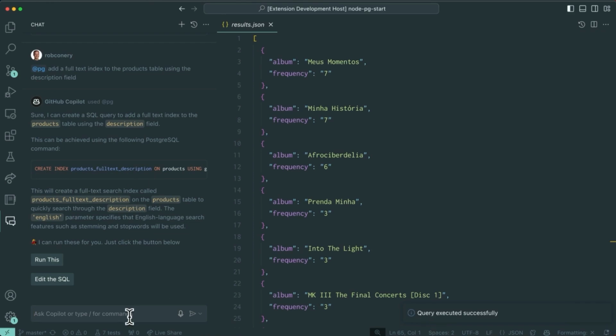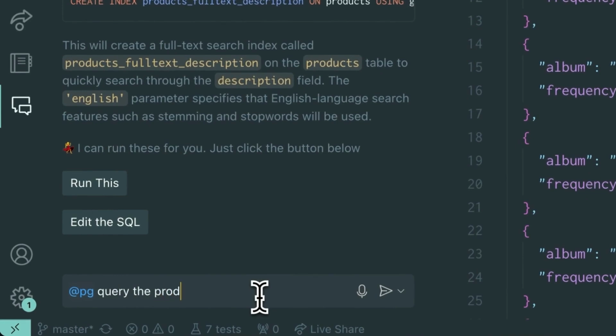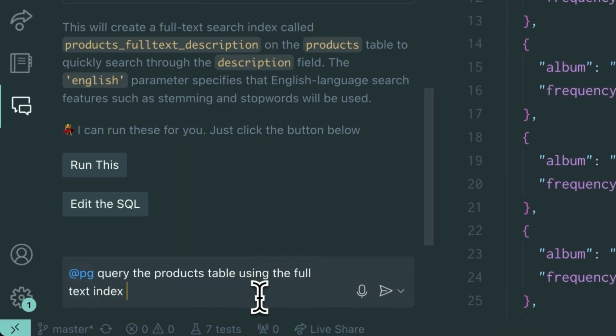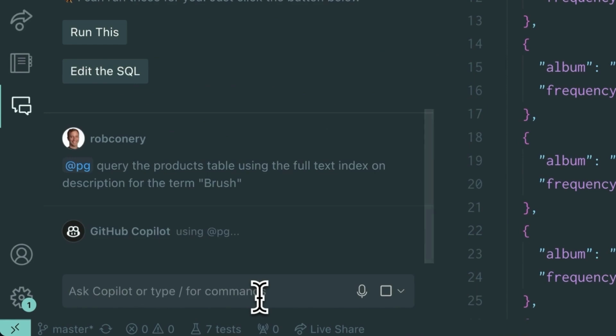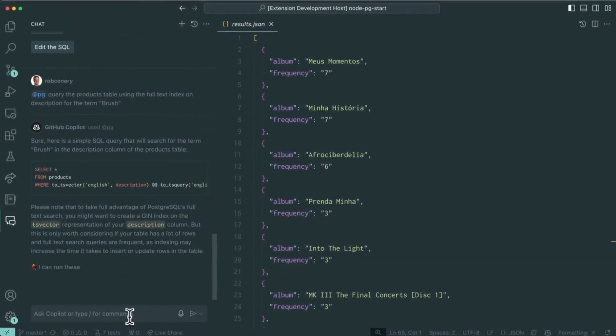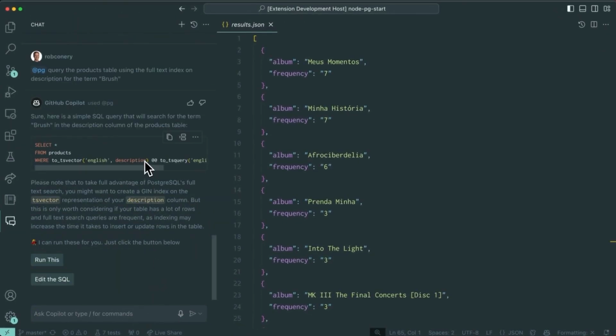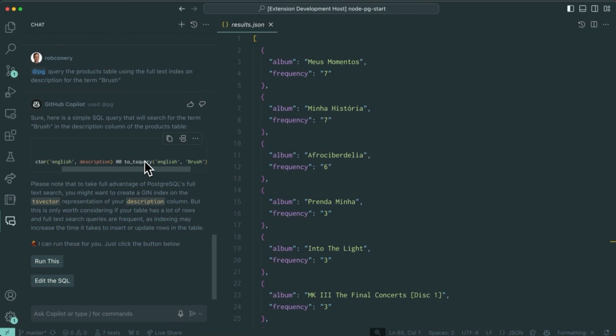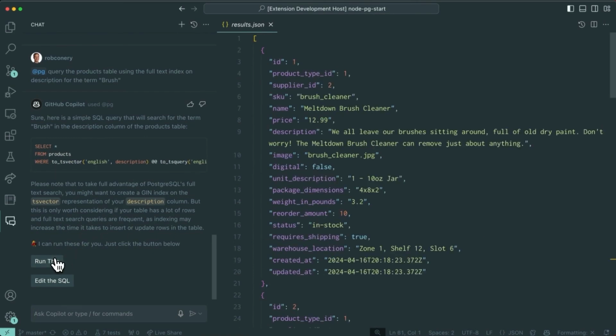Well, now that we have an index, how do we actually query it? Well, again, we can just ask Copilot. I'll query on the term brush using the full text index. The returned SQL looks pretty good. I think we're using 2TS query. This looks pretty good. Let's run this and see if it works.